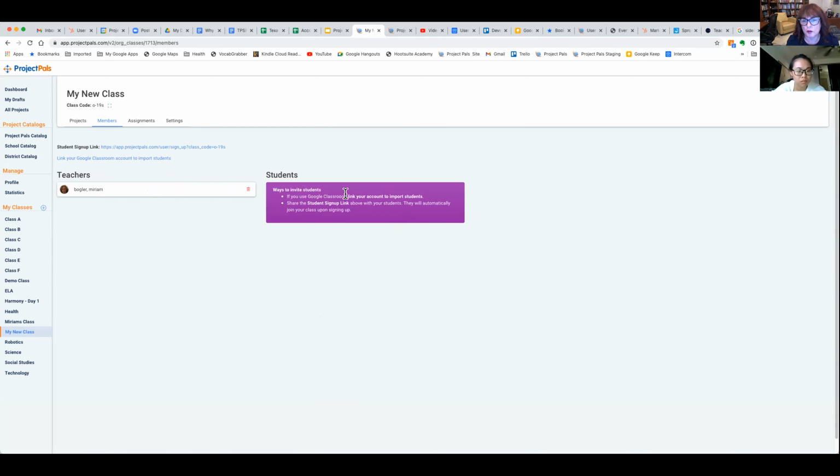And here it says, okay, you need to import students. And it says, if you use Google Classroom, you can import them. But if you don't, then you need to provide them with the student sign up link, which is here in the class. But I will also send it to you via that email that I promised you immediately after this session.